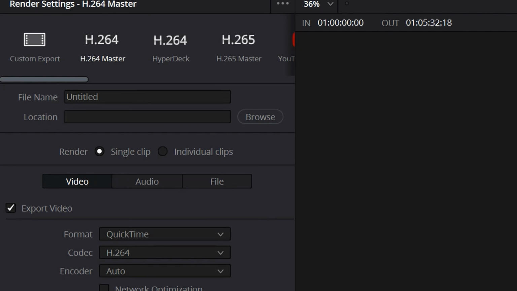I'm clicking on H.264 master. That's sort of a very standard compression. As I scroll down, I'm going to need to name this file. I can't even remember what we called this project from the beginning, but we're going to call it the Resolve test video. That's what I'm going to call it for now. And then below it, you're going to pick your location. Where on your computer do you want that file saved? And there's a browse button there.